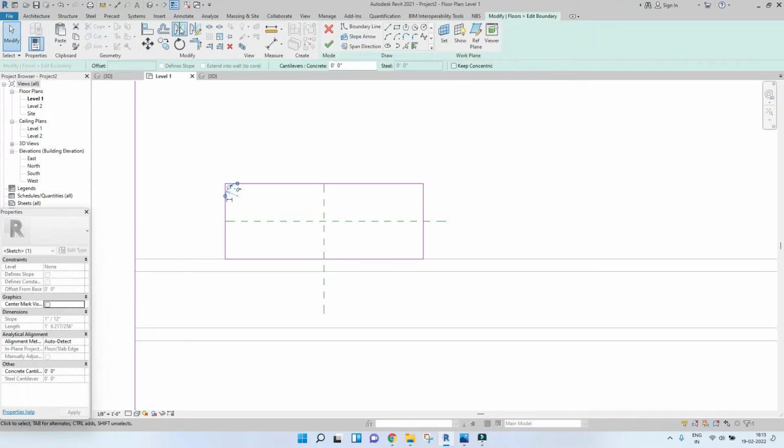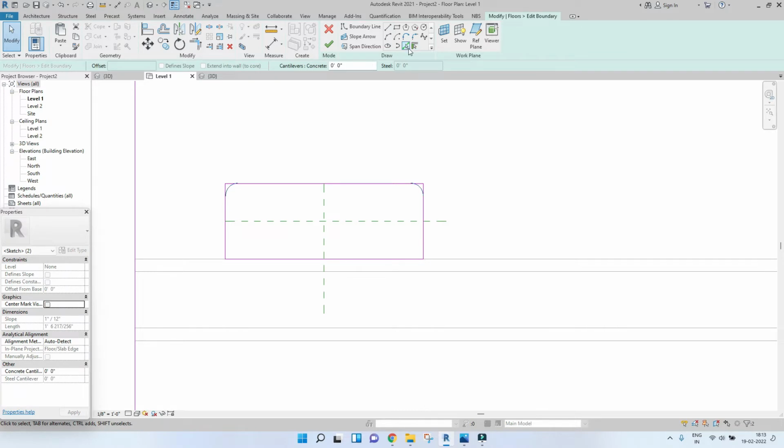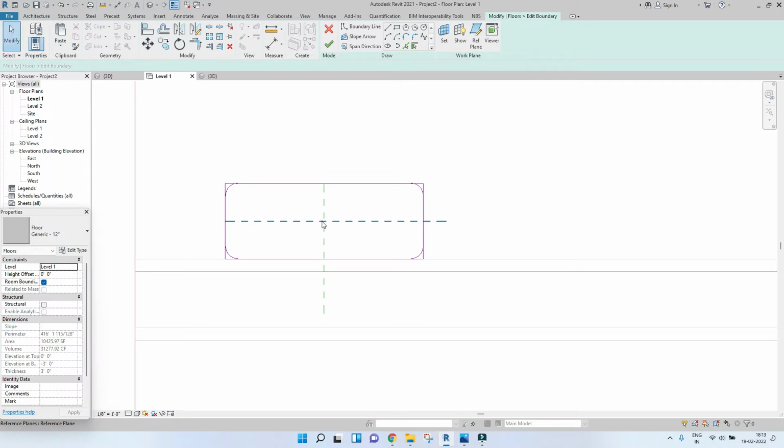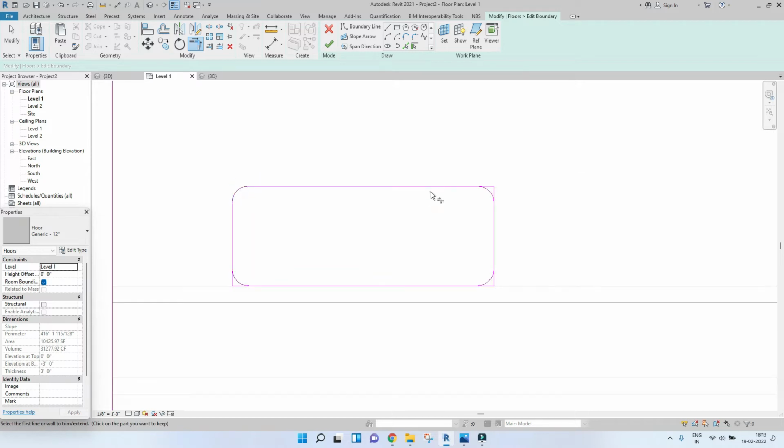Make sure you use reference planes every time you're creating something. It makes the process a lot easier, and you can get the work done with precision. Okay, so I've set the boundary. You don't have to create an offset boundary, that will not be required in this case. Just edit the boundary of the floor that you had created, the base floor that you had created.